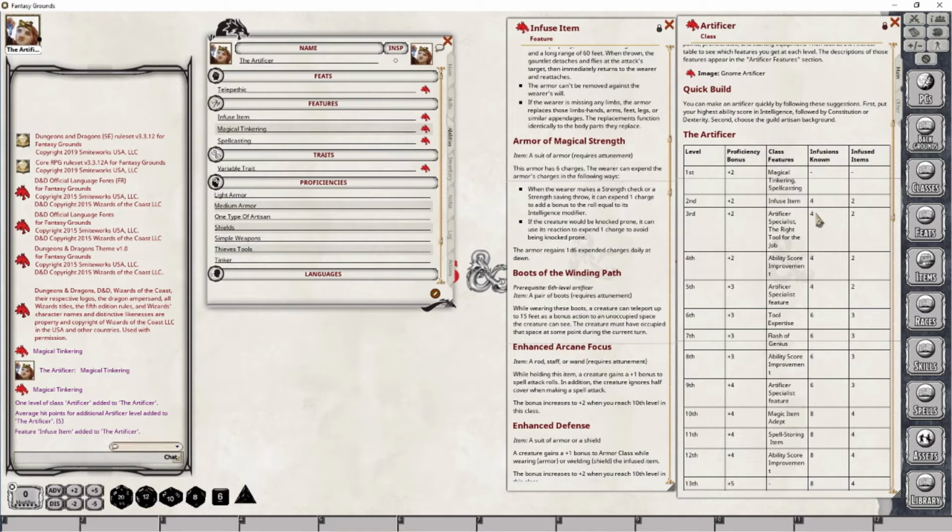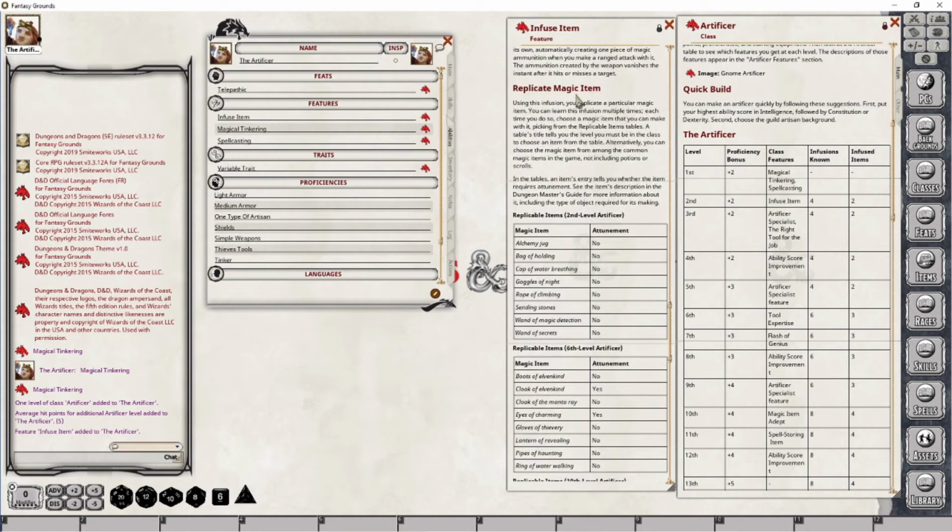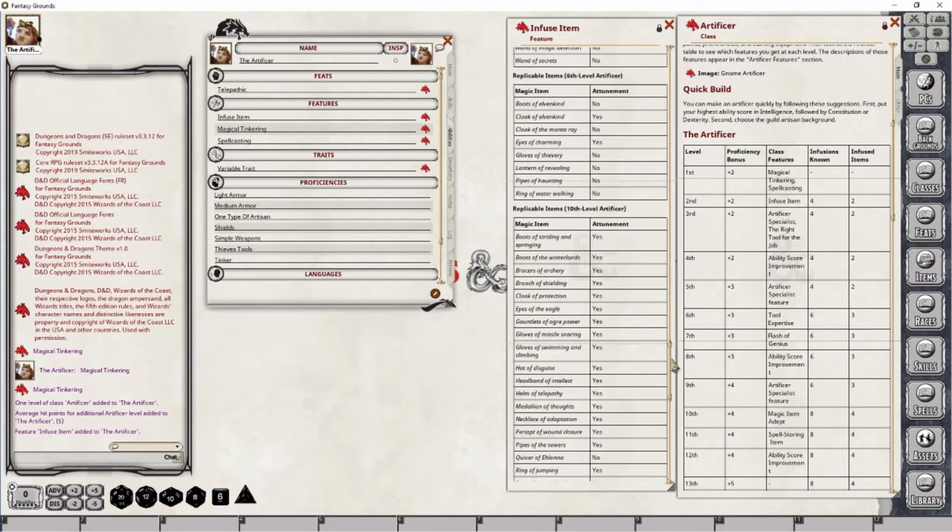The known infusions column, or infusions known column, tells you how many you actually have knowledge of. And there's one infusion here called Replicate Magic Item that you can take multiple times, but each time you take it, you'll be taking a different item from this list, and you gain access to newer items at higher levels. So Bag of Holding, for example, you can do at level 2. That's kind of handy.